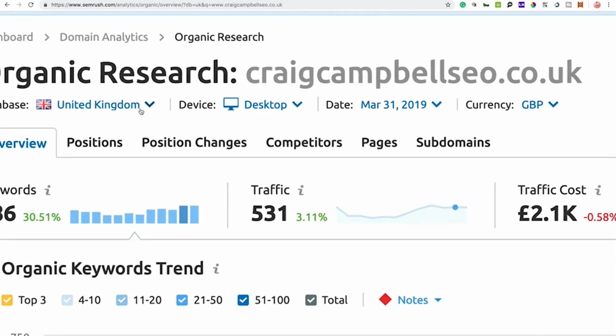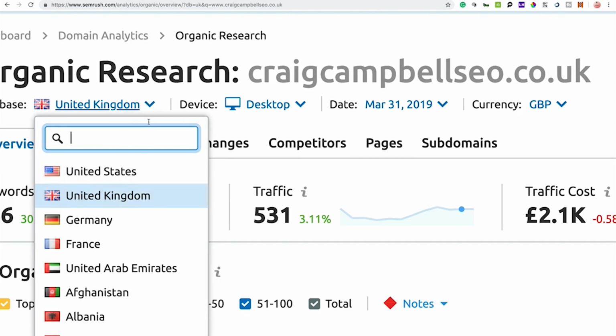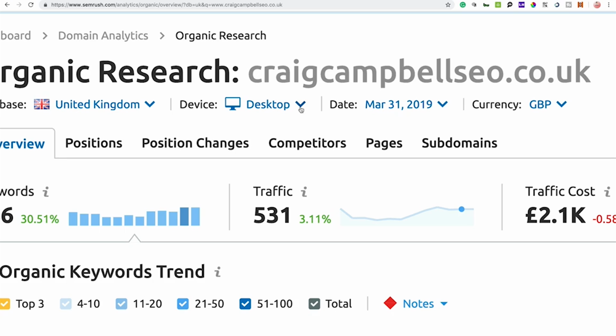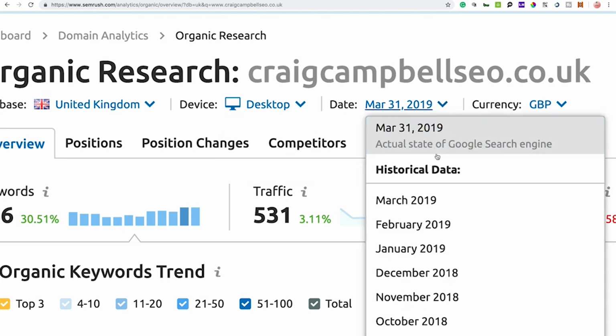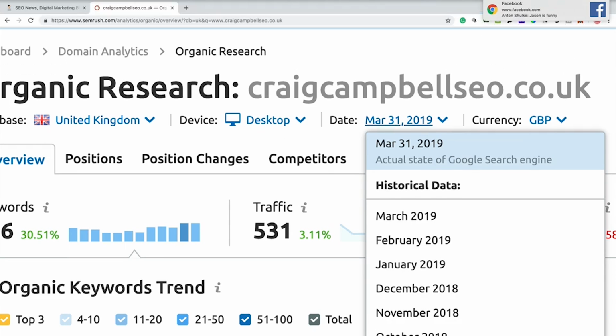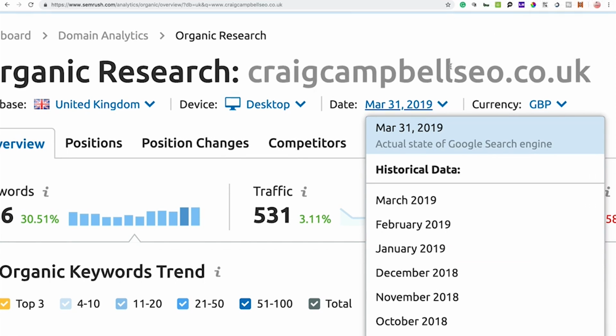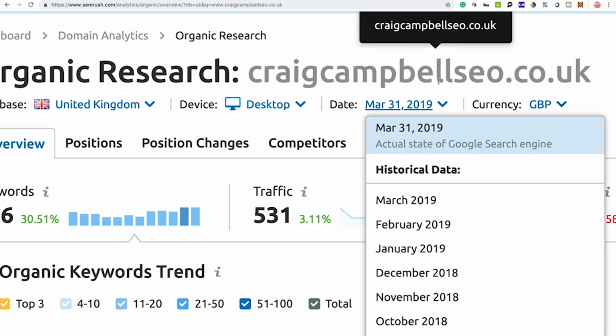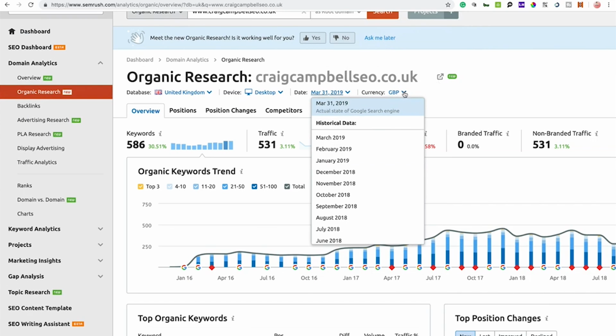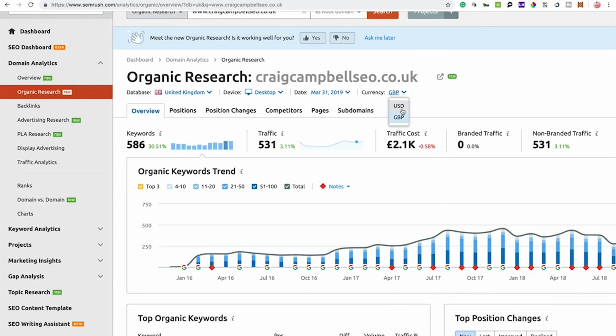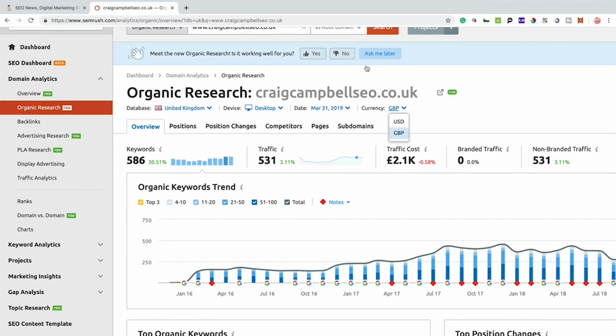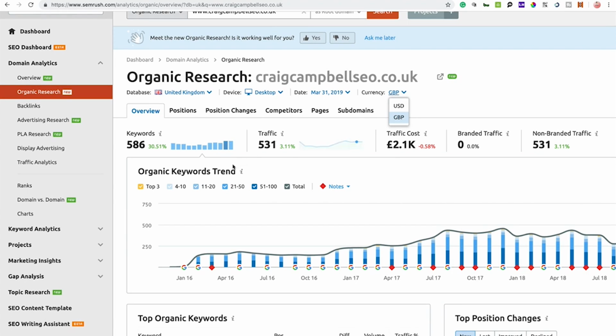If you want to change the database, you can select the option here. Device, whether it's desktop or mobile, you can select that there. You can look in March, February, January, and various other dates there, if you want to go back to historical data, which is quite cool as well. And if you want to change the currency to US dollars for your average cost per click and stuff like that, then you have a look at that.